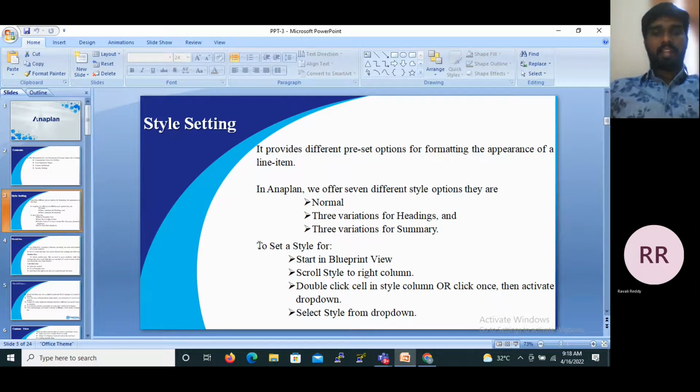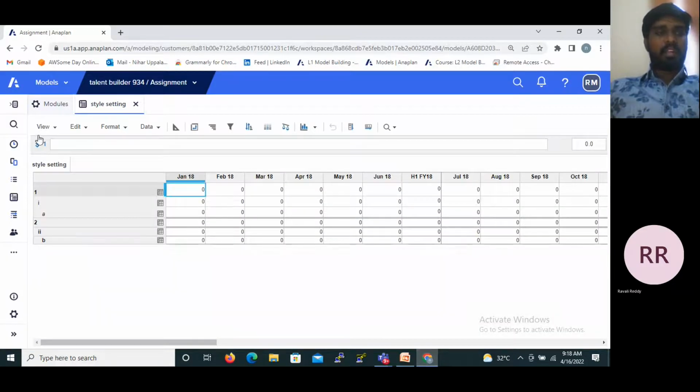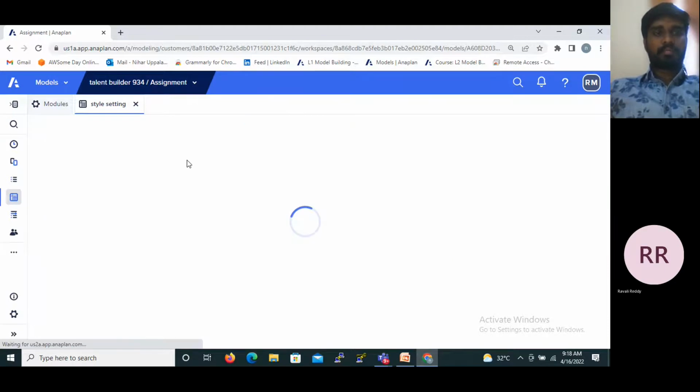To change the style setting for line items, these are the steps we have to follow. First, click on the blueprint view icon and scroll right to the style column. Double click on it, we get a drop down, and we select the style we require. Now I'm going to show this in a practical way. I have already created one, and I'm going to show you one more time.